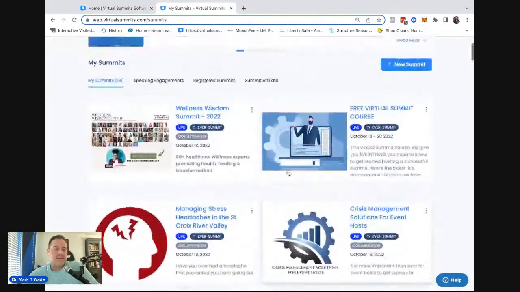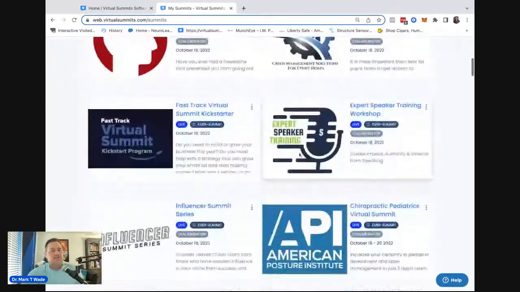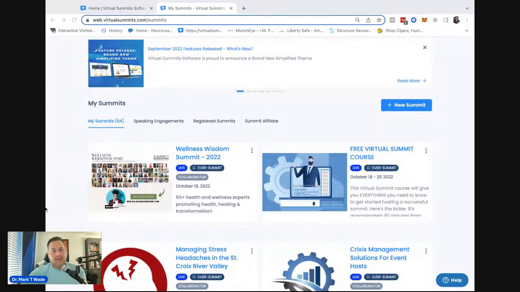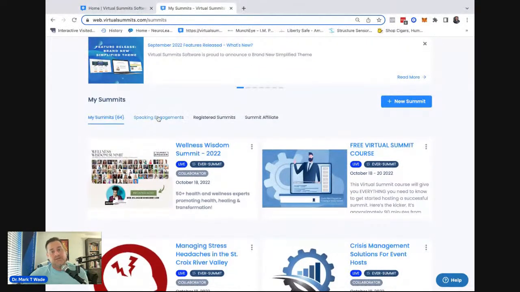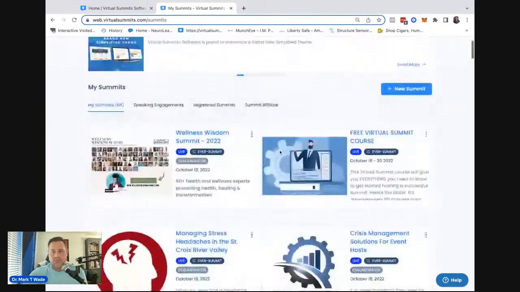So this is the Summit dashboard. I'm just going to assume maybe you've never been inside of the Virtual Summit software before. If you have, then you're probably familiar with this. So these are all the summits that I'm either a host or a collaborator on, working on right here. And these, of course, are the summits that I'm speaking on. These are just the summits I'm attending or affiliating at. I can go to those right there as well.